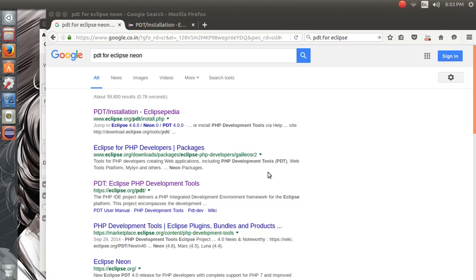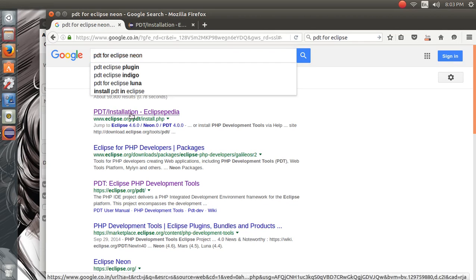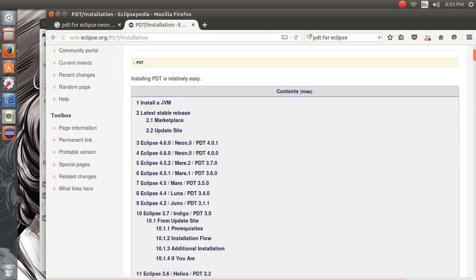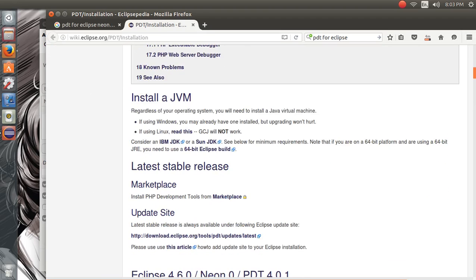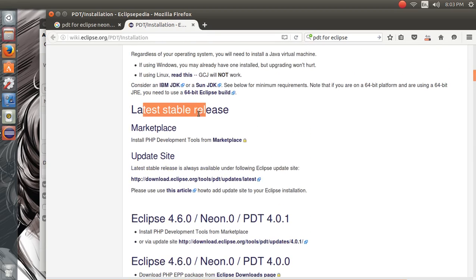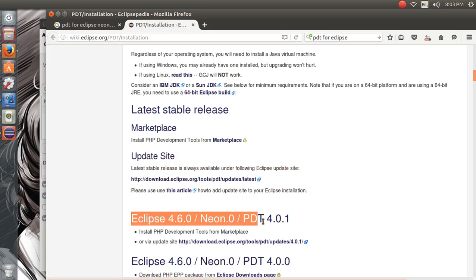Okay friends, welcome back. What I did is search on Google for PDT for Eclipse Neon, and then I opened the first link, that is Eclipsepedia. It's already opened over here. My internet is quite slow today, so I'm going to pause a lot of times. You can see over here the latest stable release and the marketplace for installing PDT. You can directly install, or update sites are also available from here. You can install Eclipse 4.6, that is Neon, with PDT version 4.0.1 from this location.